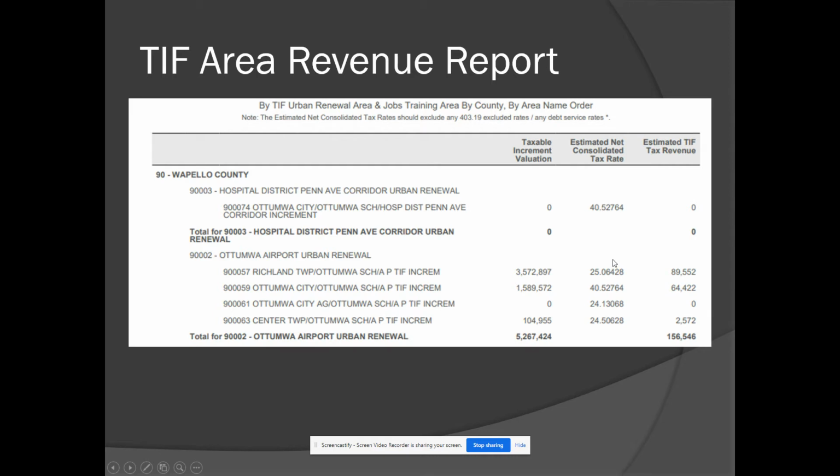The TIF Area Revenue Report, this is an estimated revenue report that you might use as well as your TIF authorities to get a handle or get an estimate on what kind of revenue the TIF area may be generating based on the current year rates as the best guess. And what this will show is in your county for each and every TIF area, the associated increment districts, right? Their taxable valuation for each of those increment districts, as well as a sum.